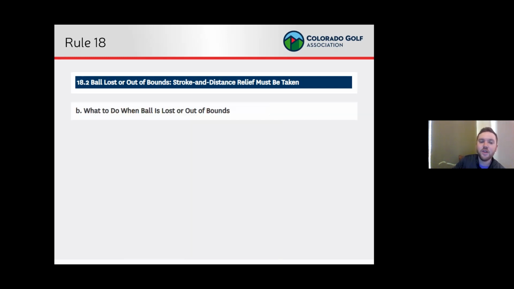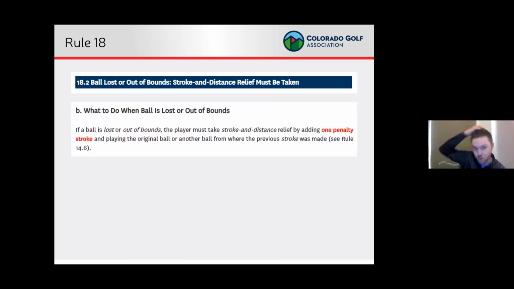So now that we know, in 8.18.2a, when the ball is out of bounds or lost, like we saw, now what do we do when the ball is lost or out of bounds? So it says if a ball is lost or out of bounds, the player must take stroke and distance relief by adding 1 penalty stroke, which we already saw early on, what the definition of stroke and distance was, and playing the original ball or another ball from where the previous stroke was made under 14.6.